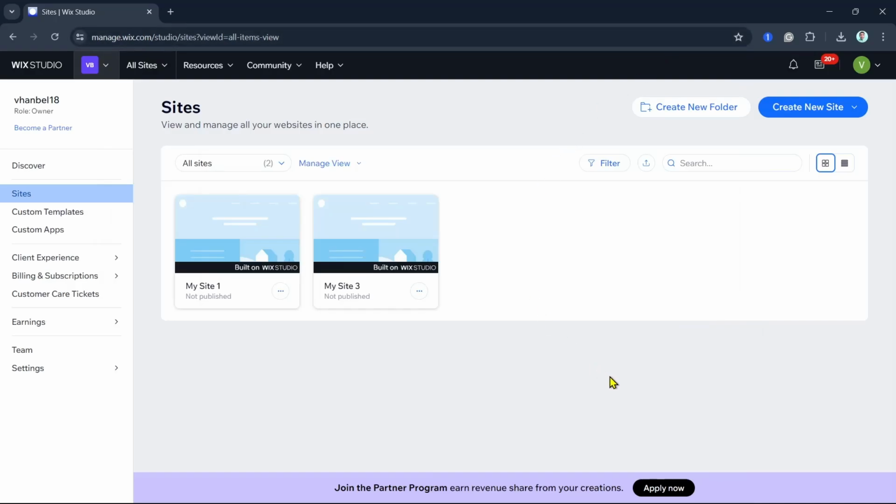In today's tutorial, we'll show you how to customize your Wings online store. So let's dive in. First up, log into your Wings account and open your website in Wings Studio.